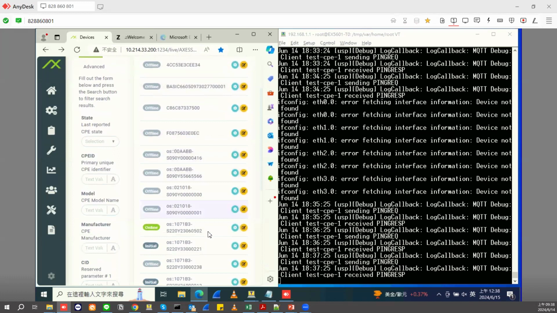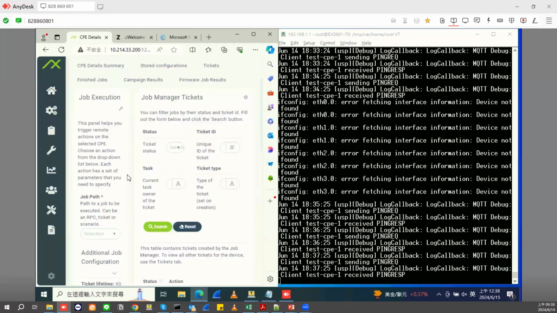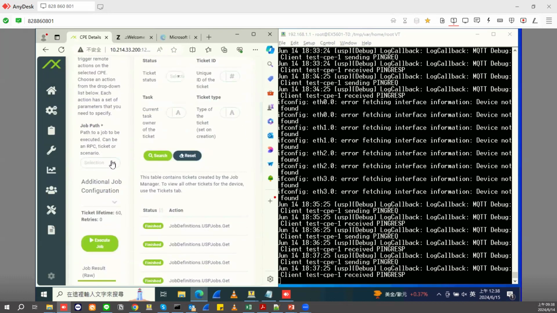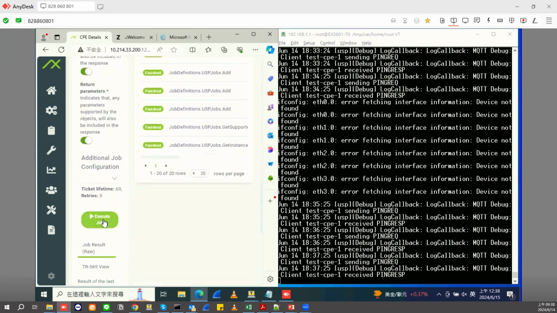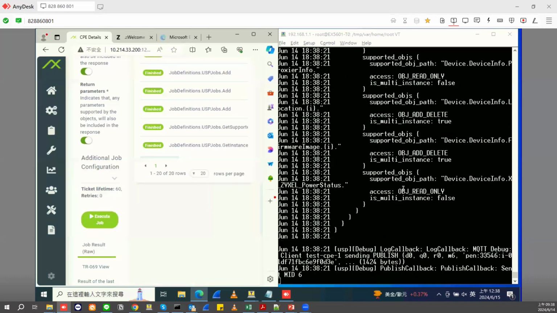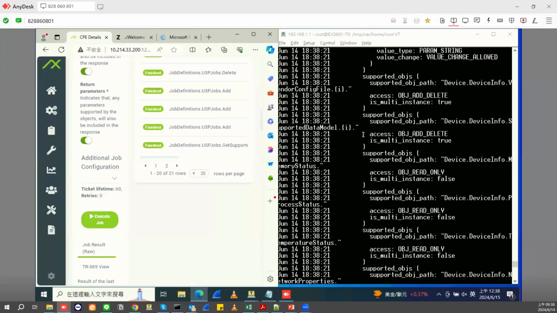This is a CPE device that I have already connected to the server. So I just press a button and then select the task from the list here. And then we can simply press the execute button at the end. And we will see the result like this. That shows all the data model supported on the CPE device. And you can see there are several outputs like this.